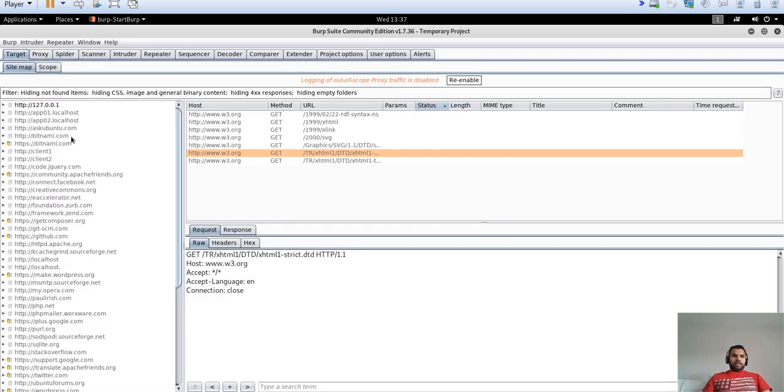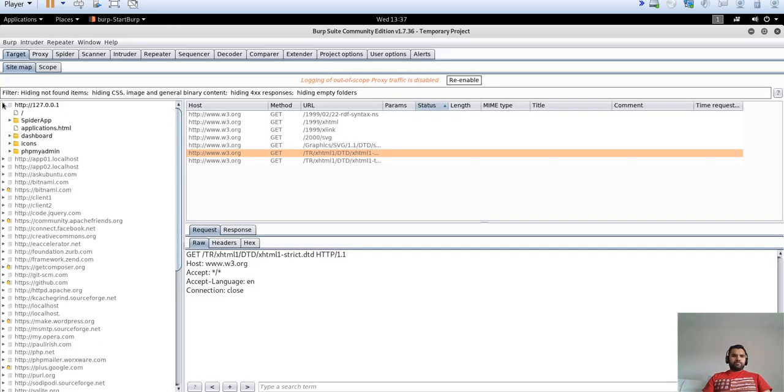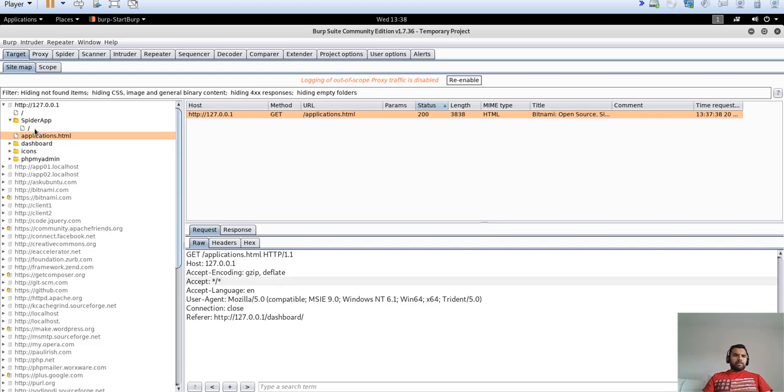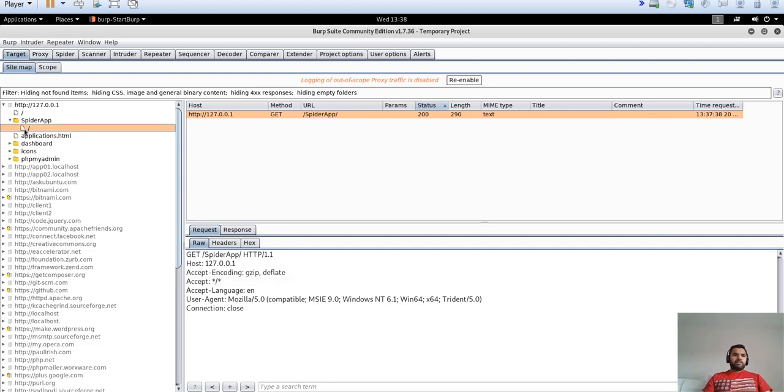Now if you go here to the sitemap, you will see there is a spider app, and then there is a form which is spider app, and that's it. There is also an application HTML under 127 though. So within spider app, there is only one form which Burp has been able to identify so far. Now, is this true?